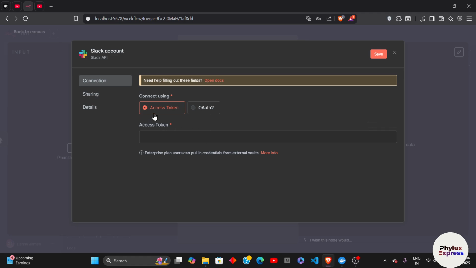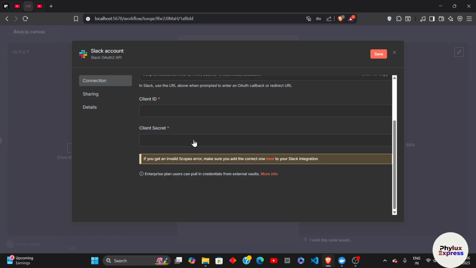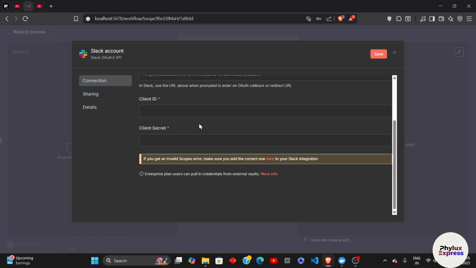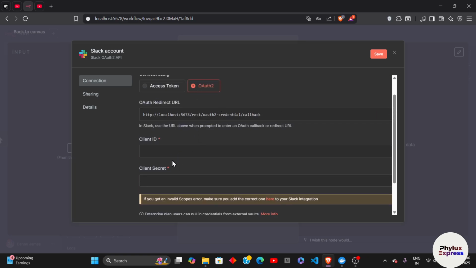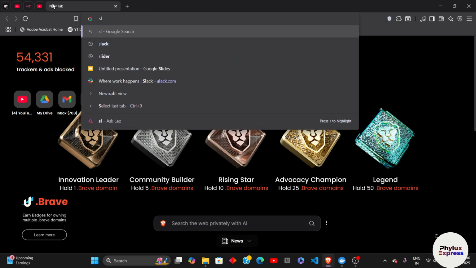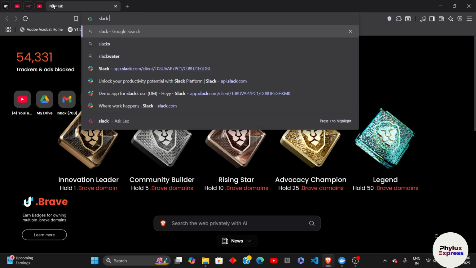After that, you have two options to connect Slack: using the access token or through OAuth 2. If you want to access Slack in n8n through OAuth 2, you simply need to enter the client ID and client secret. And if you want to access it through the access token, you need to enter the access token. To find it, you simply need to open a new tab and search for Slack API.